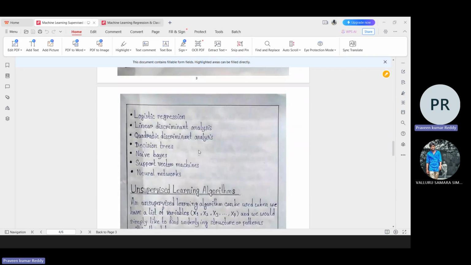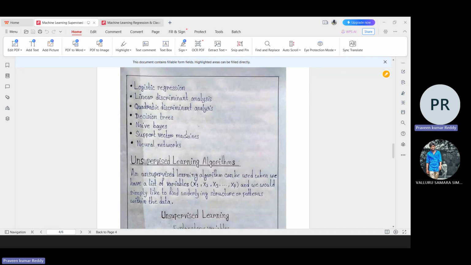And we have linear regression, logistic regression, linear discriminant analysis, gradient analysis, decision trees, naive Bayes, and support vector machines. These are some algorithms.